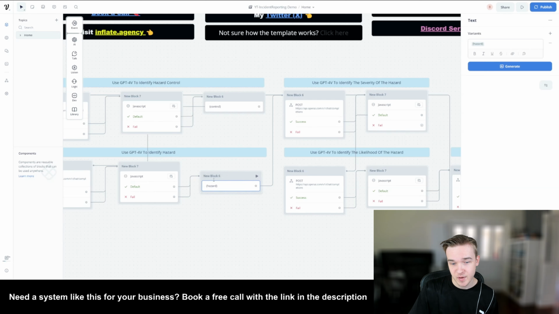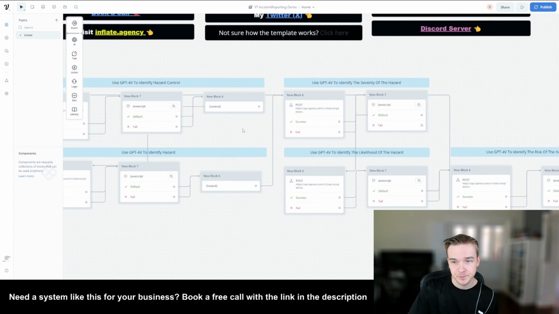Like I said, you don't have to output the hazard. It's probably not necessary. You probably only need it to store it for later. So if you want, you can just delete this or keep it.